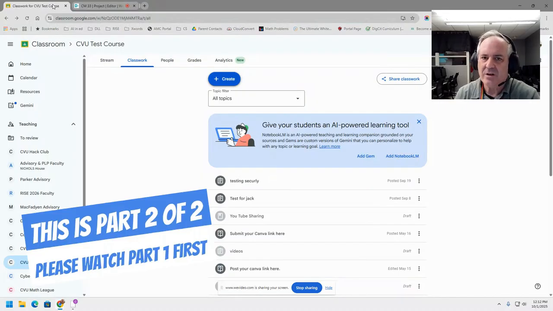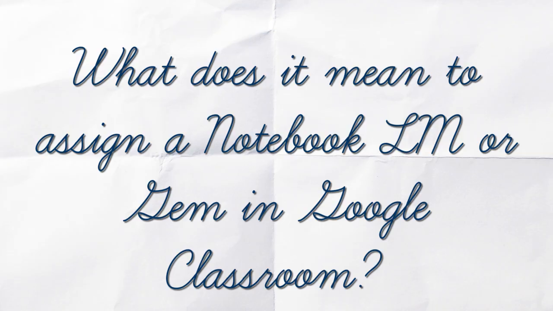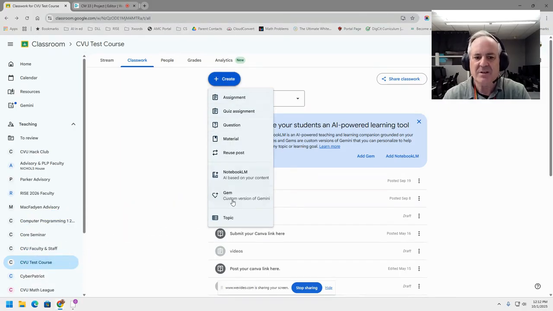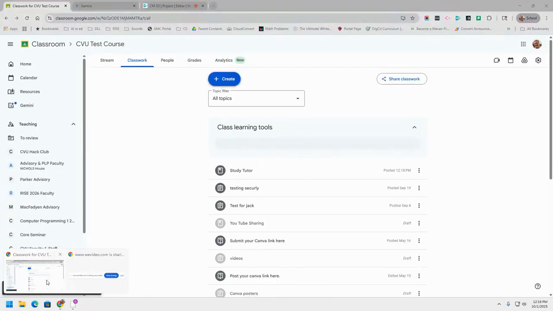This week's question is: what does it mean to assign a Notebook LM or Gem in Google Classroom? This came from a teacher who was in their classroom and clicked Create as normal and saw all the usual suspects, but down here was Notebook LM and Gem. What are these things? How might you use them?